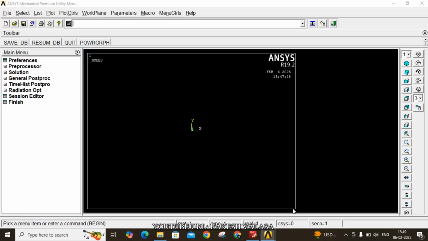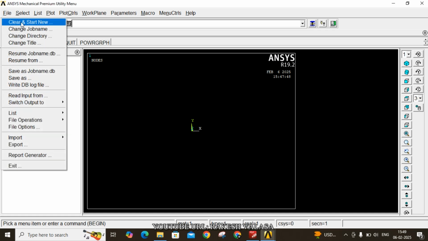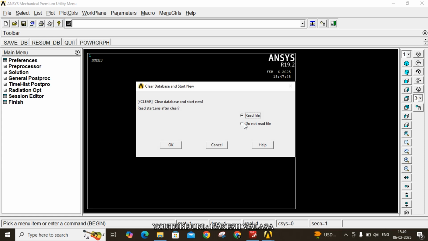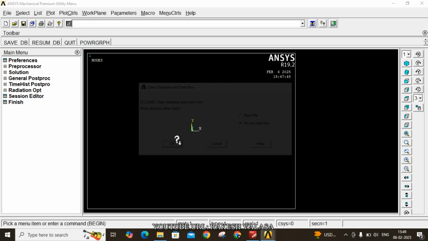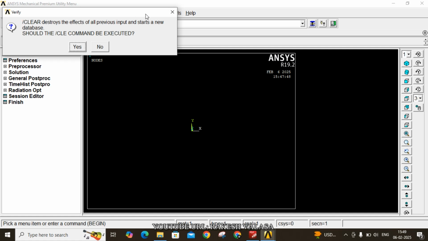For solving any problem, you need to follow these 3 steps. Go to the utility menu, File, Clear and Start New. Here you have to choose Do not read file, then click on OK. Here one more window opens. In that you have to click on Yes.